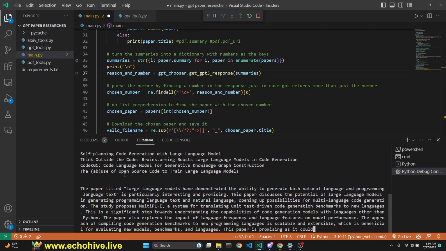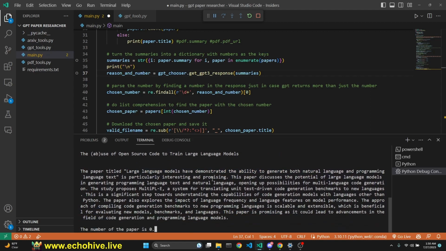Actually, it doesn't know the title. It only has the summary information. Anyway, it finds this paper the most promising. This paper discusses, so it explains, and then it says it has chosen the first paper. And then next we do some regex to find the number.